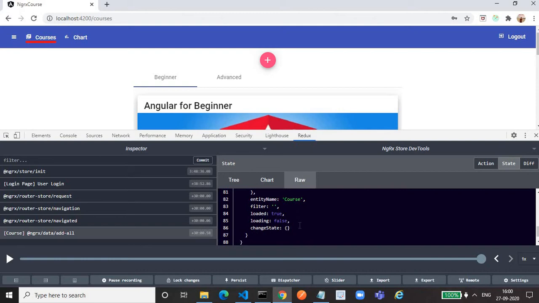These properties are all being maintained by our NGRX data. We don't have to do anything. And for dispatching this action also, we have not written anything. This action is automatically dispatched. We just have to use a function in the data approach. That function will automatically dispatch the action, automatically call the API and automatically update the state in the store. So this is the cool feature. We don't have to write any reducer, any effect, neither the selector.